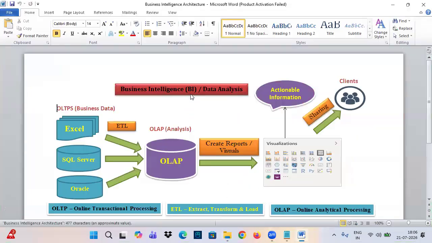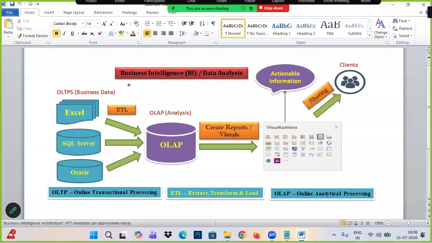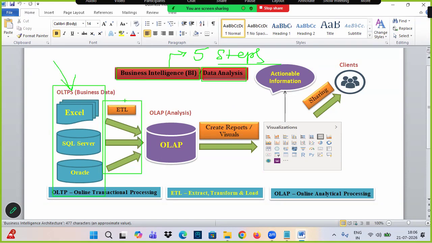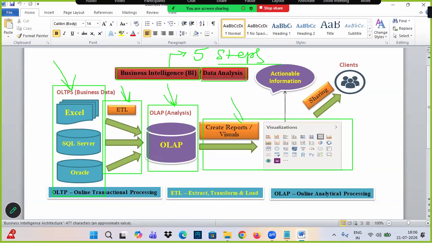Let me show the same data analysis in a better way. I'll open one more image here. This data analysis is also known as business intelligence. Whenever I say business intelligence or data analysis, both are one and the same. Business intelligence or data analysis contains how many steps? I say 5 steps. What are the 5 steps? First step OLTPs, second step ETL, third step OLAP, fourth step create reports and visuals, fifth step sharing with the clients. These are the 5 steps you will have in data analysis.